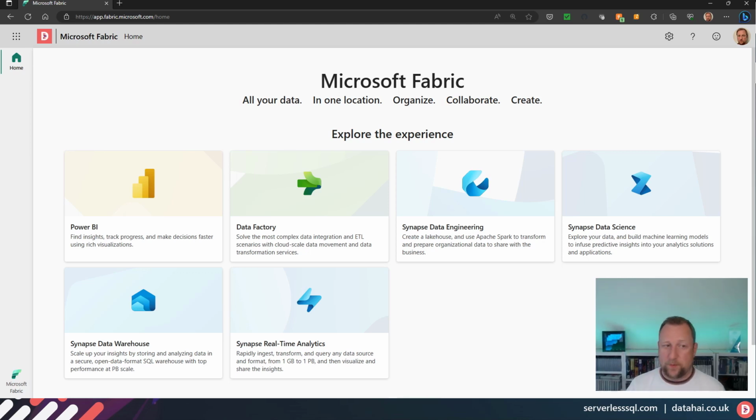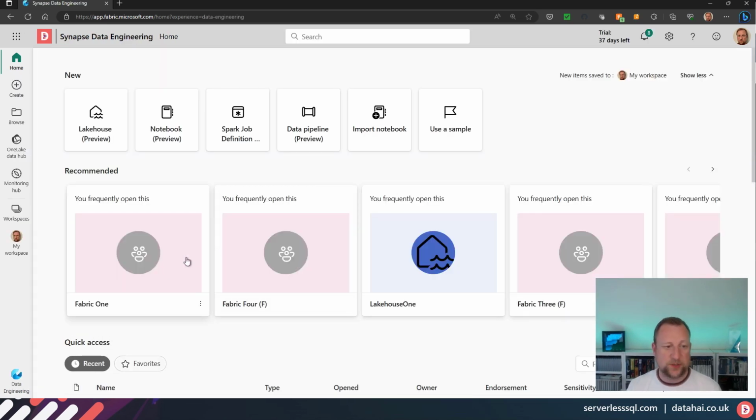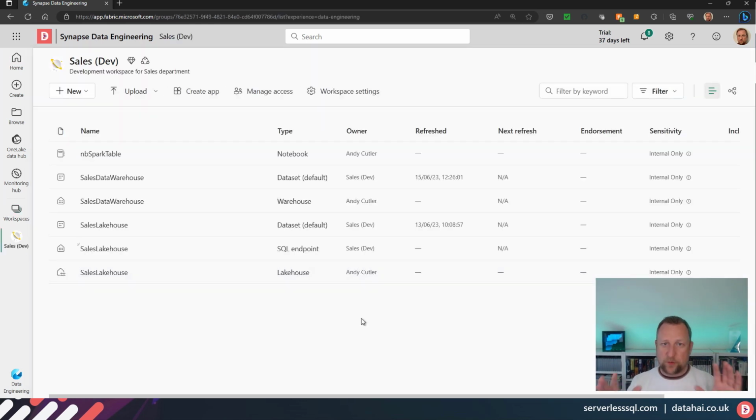So I'm going to jump into Fabric and go into a workspace. I'm just going to pick the data engineering persona and go into a workspace. Now I've created a Lakehouse and I've also created a warehouse. When you create a Lakehouse, you'll get three items. You'll get the Lakehouse, you'll get the SQL endpoint, and that's what we're concentrating on, and you'll get the dataset. Now, as I said, creating and working with these has been covered. I'm concentrating on the SQL endpoint.